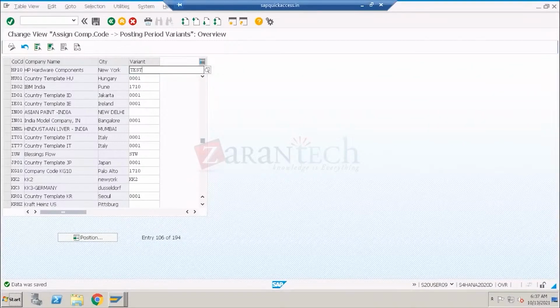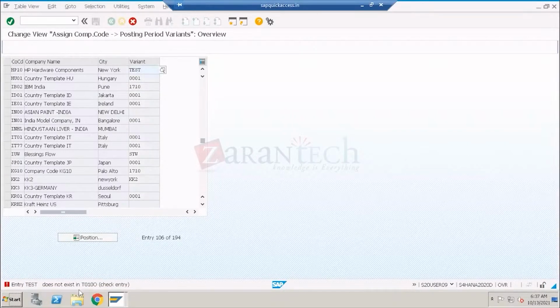For example, if I give a test here, test is not available. You can see it starts with 100. If I try to give test and save it, the system will throw an error: entry test does not exist in table T0100. That does not exist, so you cannot give test. You have to follow the standard one, which is already defined. I can give the standard one, define it, and now I can save it.